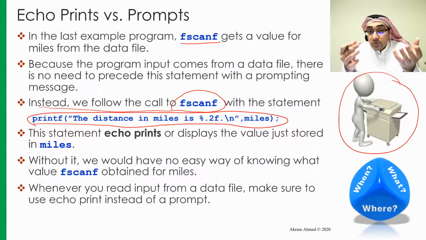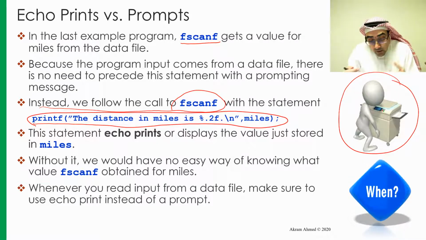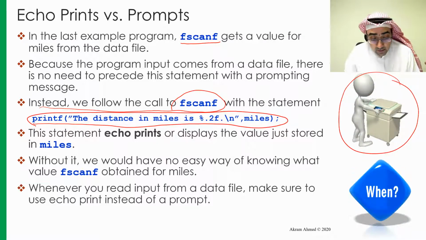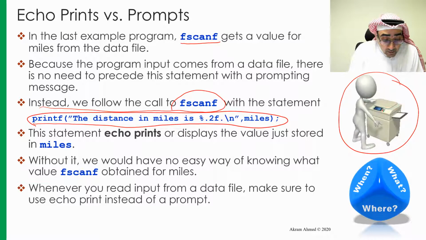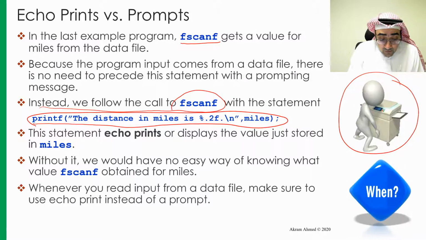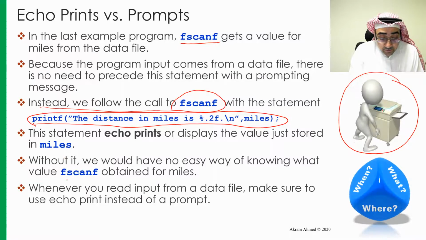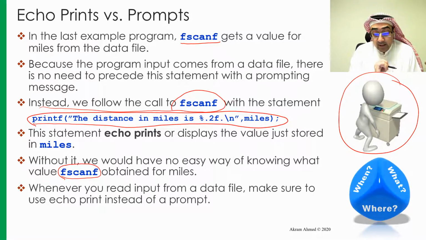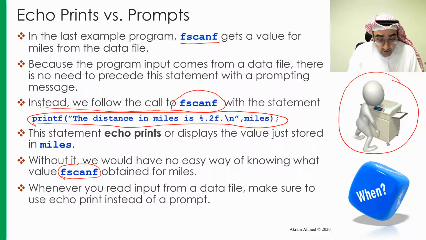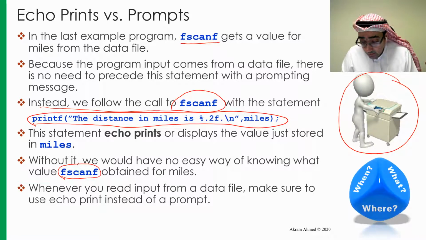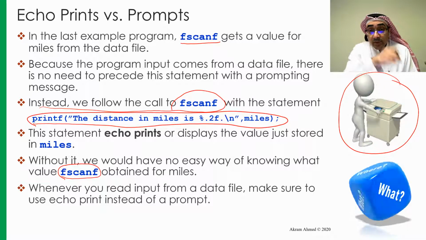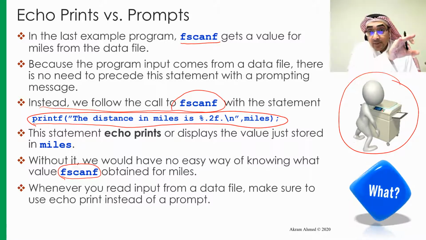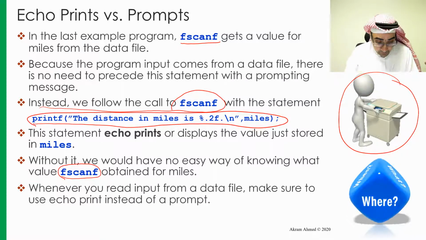Because we don't want to display it onto the screen. Now we're writing it into a file. That's why we're echoing the miles, using the printf, into the file. Okay, so if we do not do the printf, the user will not know which value we have read with the scanf. So that is why we have to do an echoing. We don't prompt the user for the input, we actually read it from the file and then we echo it into the output file so that the user knows, okay, this is the number that I converted to kilometers.